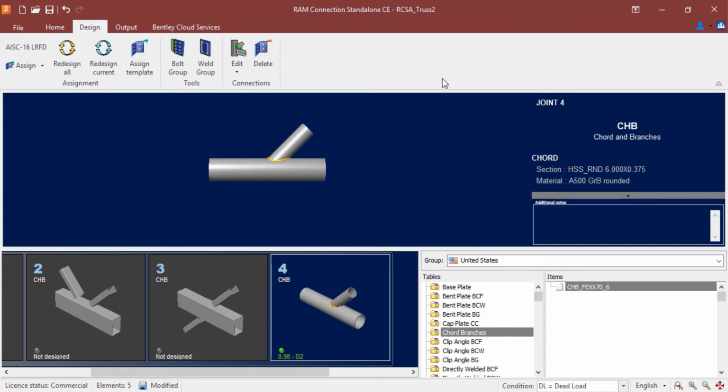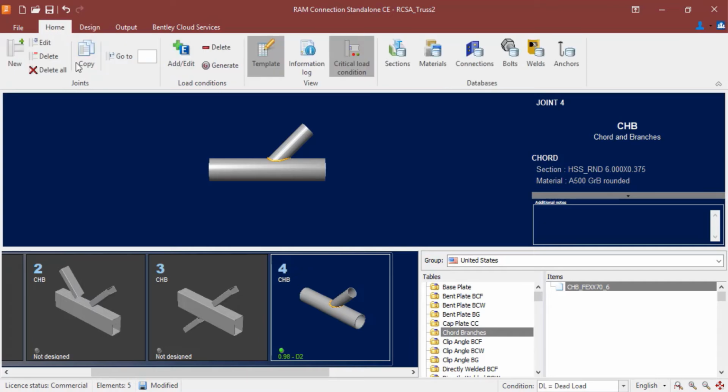Now, to ensure that you are seeing the information for the most critical combination, you can go to the Home tab of the Ribbon Toolbar and you can see that my critical load condition icon is selected. It'll be in a darker color when it is selected, which means that that interaction ratio is the controlling one. Now, once you assign your initial connection design, you may want to review your connection results or calculations. You may also want to make some changes.